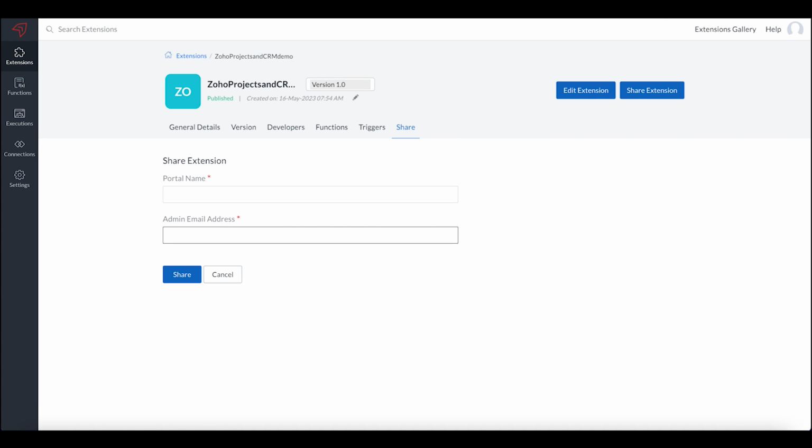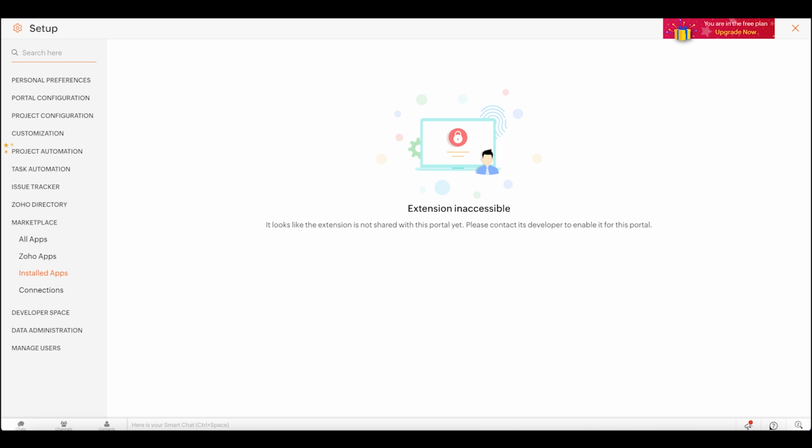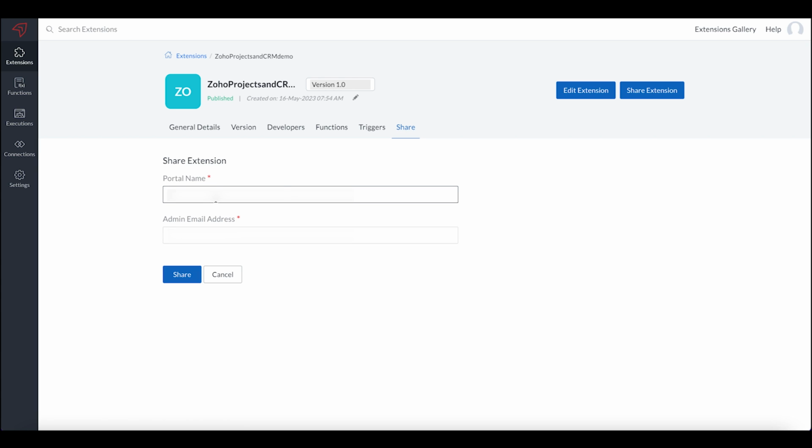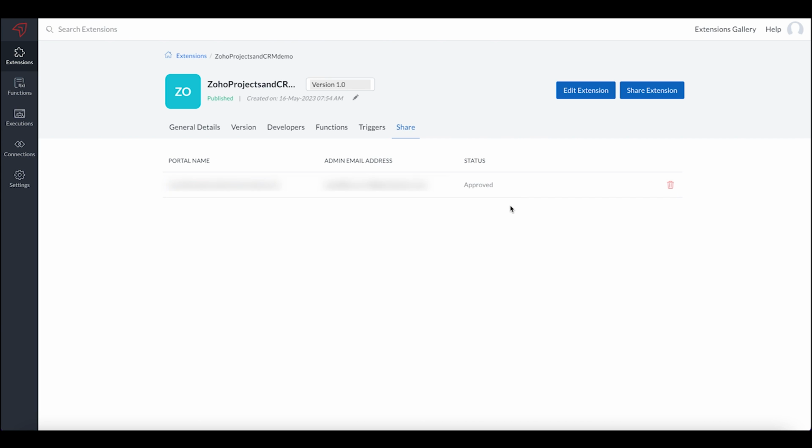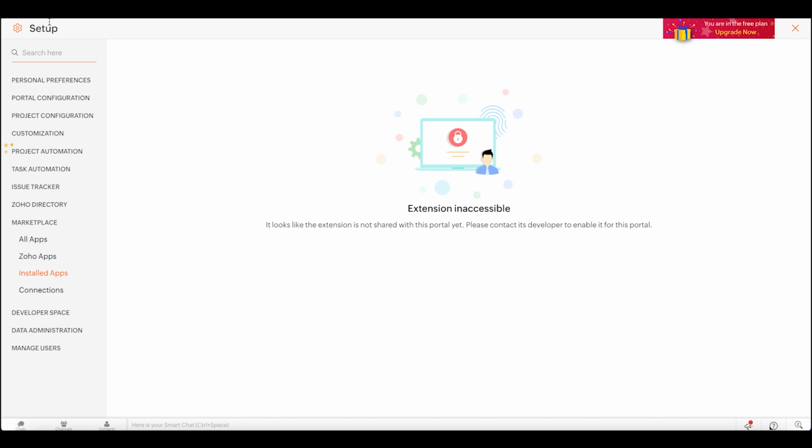Now let's provide the portal name and the admin email address of the portal that we want to share this extension with. Once you provide these details, click on the share button. You can see that the status is approved and this extension has now been shared with this particular Zoho Projects portal. Now let's go back to our Zoho Projects portal and refresh this link.